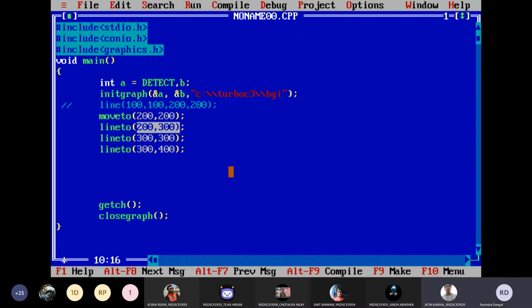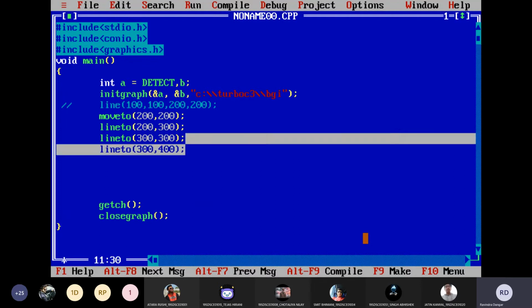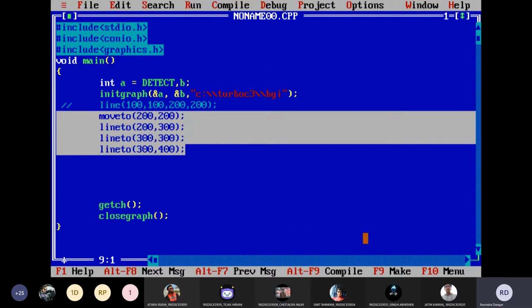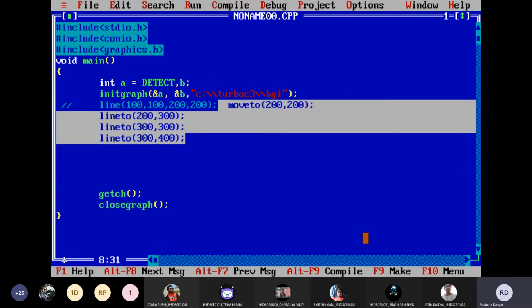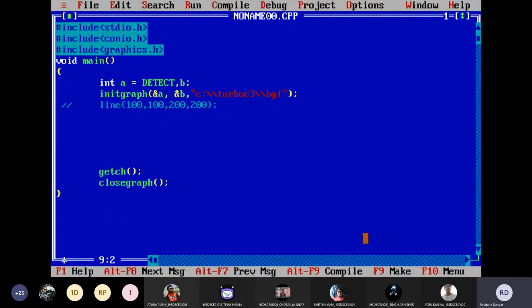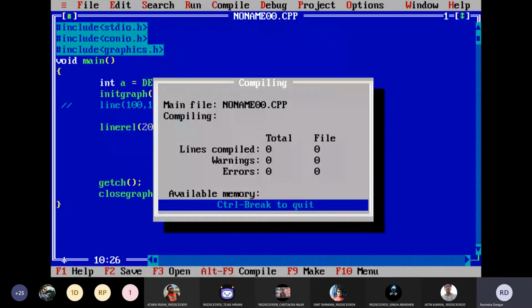Yes, sir. Okay, great. Now one more thing, the way we are using the line to function, there is one more function which is line relative. It will be a little bit difficult for you to understand this function, but still I will give one example. You just need to think about the pixels and think about the output. Let's say I'm using the line relative function and I'm giving 200 200. Just see the output.